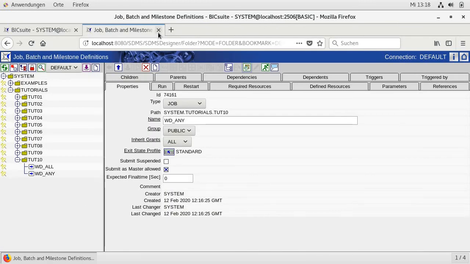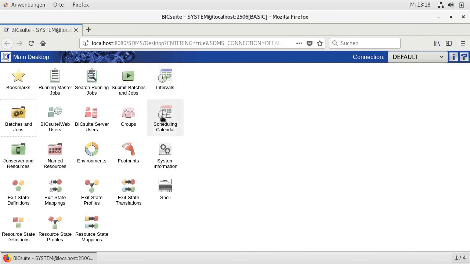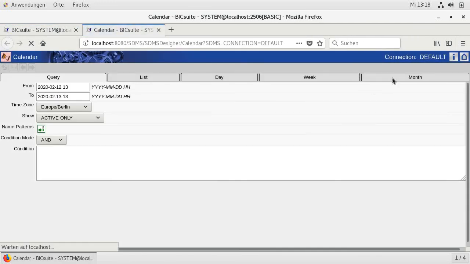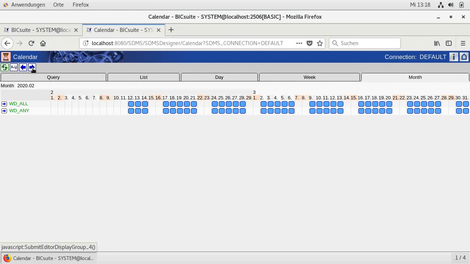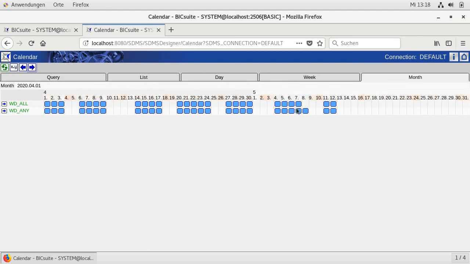We can now check the scheduling calendar to see when the jobs will run. At the beginning of May, it is evident that May 1st is a public holiday in every federal state. May 8th is only a public holiday in Berlin, and so only the WD any job runs on that day.